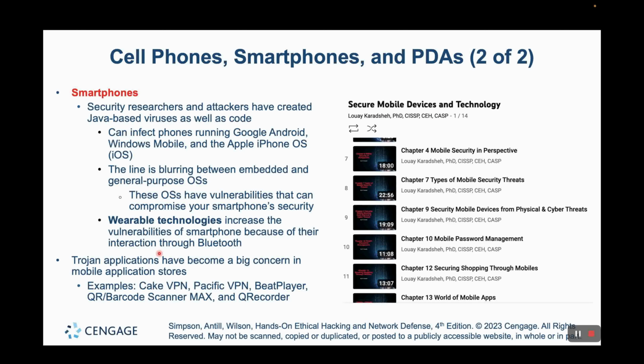Now, what makes things much worse is that we're now using smartphones, and smartphones have their own operating systems. Security researchers and attackers have created many JavaScript viruses and other types of viruses which can infect phones like Google Android and Apple iPhone OS. Now, Windows Mobile is no longer in use. The line is basically blurring between embedded and general purpose OS. Those OSes have vulnerabilities that can compromise your smartphone security.